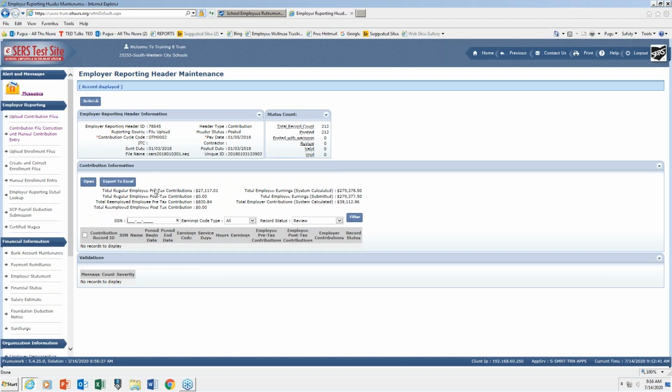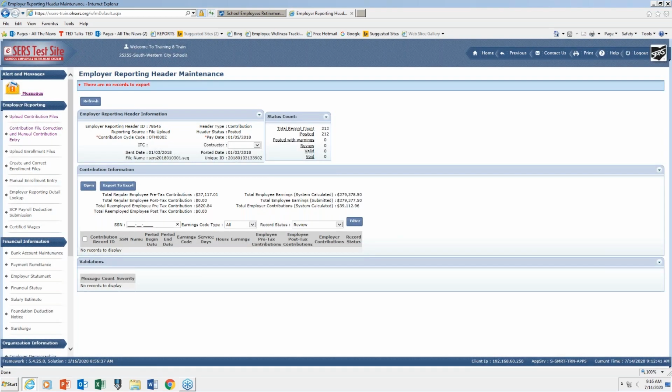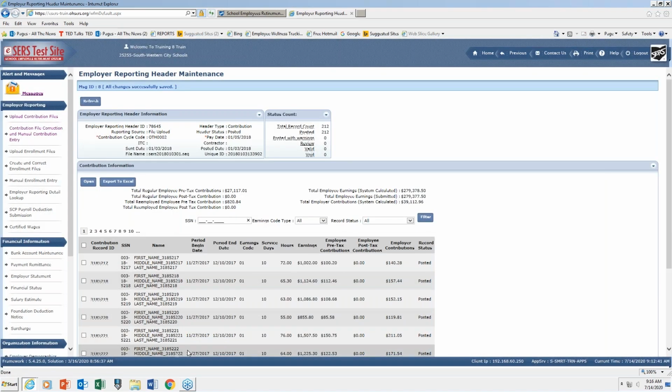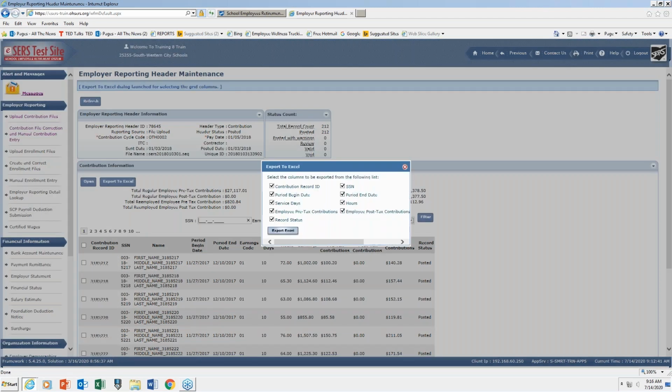At any time you would want to export any of these files that you've already done into an Excel spreadsheet, you would just click on the export to Excel. Well, first of all, before we hit the export to Excel, we have to go down and tell it what we want to see. So right now, everything automatically defaults to review. But what we're going to do is change that to all and click filter, and then it's going to bring up everyone that was in that file.